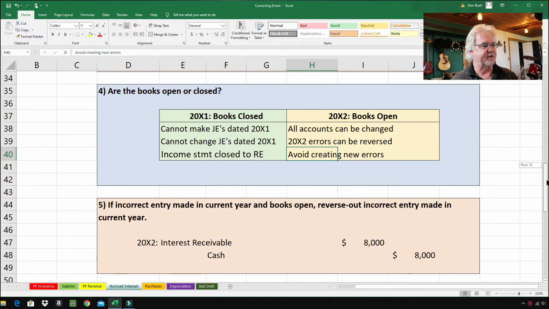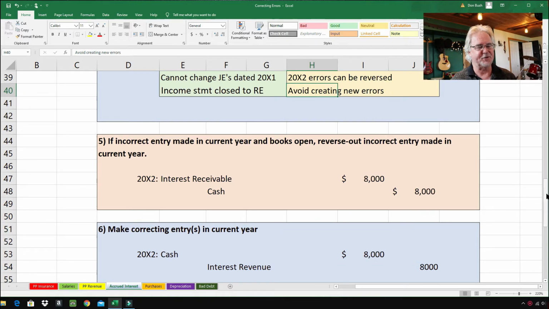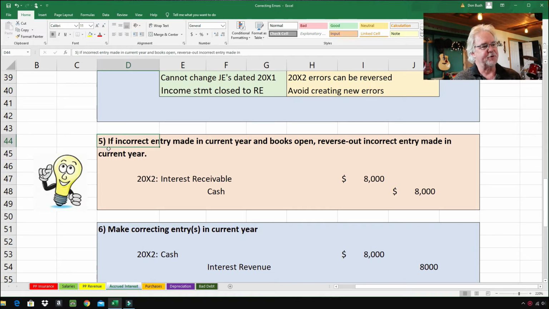Step number 5. Now, this is the entry that I like to do. Your textbook does not teach it this way. So I'm sort of leaving the textbook method here, but I like the way I do it because it makes more sense to me and there's a good audit trail. So step number 5, if an incorrect entry was made in the current year and the books are open, reverse out the incorrect entry made in the current year.